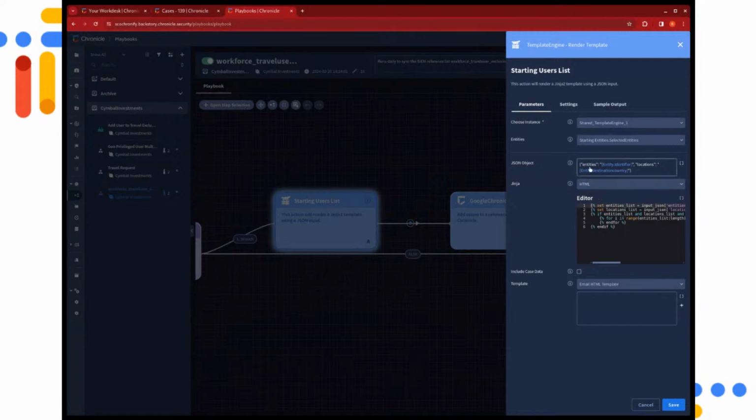But I create a JSON object with a key of entities, which is then the comma delimited list of all of the entity identifiers in the starting entities group. So I use this entities selection to only pick the ones that are in that started entity selection. That produces a comma delimited list. And then I also have a comma delimited list of the destination countries. That is the JSON object that Jinja is going to work against.